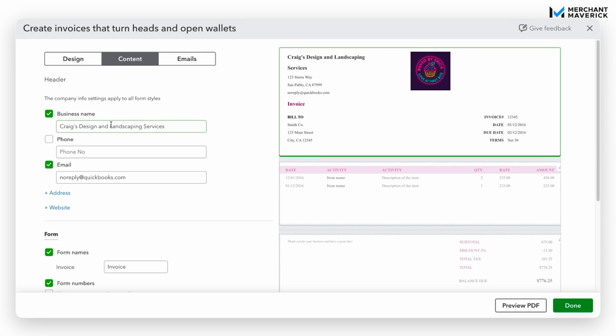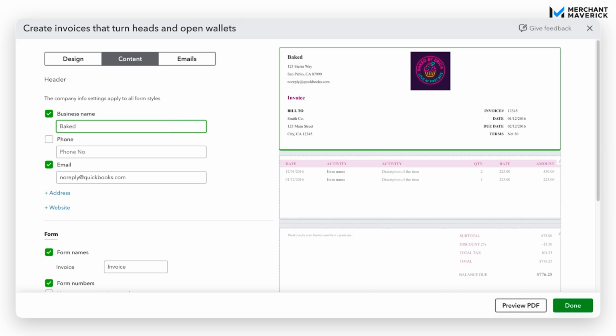Now you can go in here, and if your business name is changed or you for some reason just need to go in and change the business name, which I need to do because this is obviously not Baked by Erica, you can go right in here and remove this and edit your name.